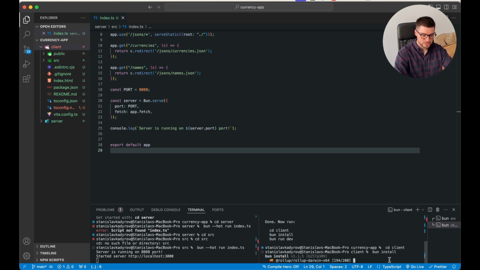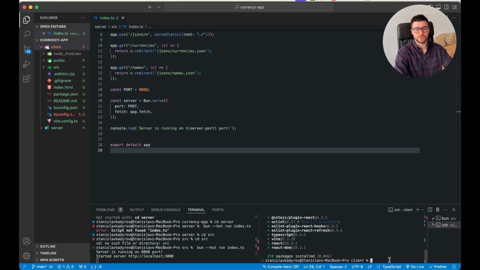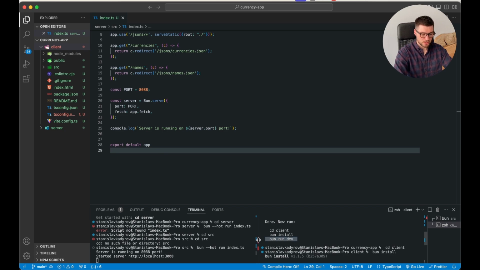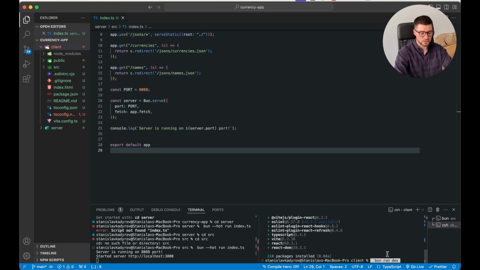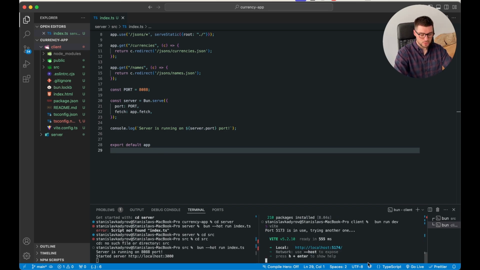Let's wait a couple of seconds. Great, as you can see, it took like 3 or 5 seconds, so Bun is super fast, really faster than npm, I think, and I really like it. So let's start with our application.